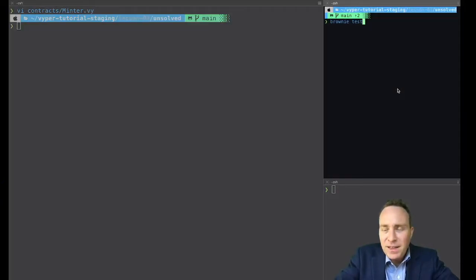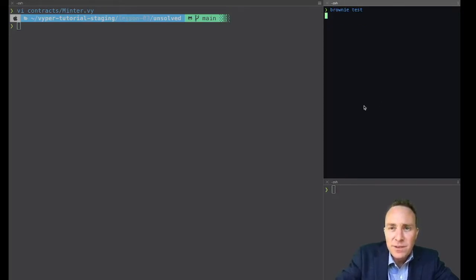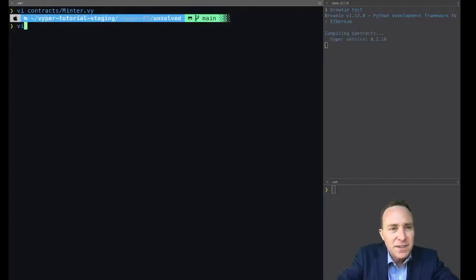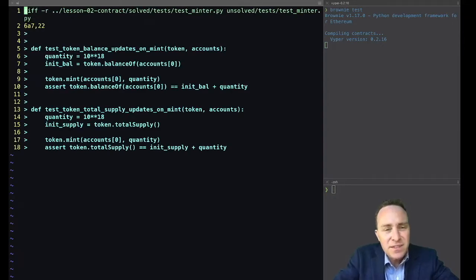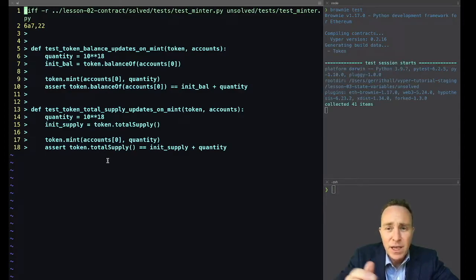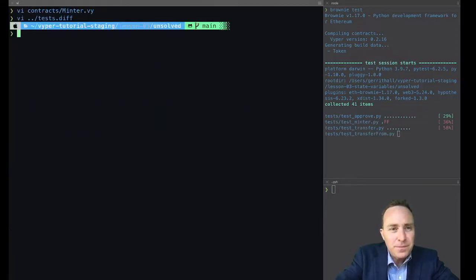First up, for an idea of what we're going to be covering in this lesson, let's pop through our Brownie tests. And we can see in the tests.diff file that in order for us to pass this unit, we're going to need to update the token's balance and total supply successfully when we mint. And as you can see in the right-hand screen here, we're going to get to the test minter and not be capable of doing so.